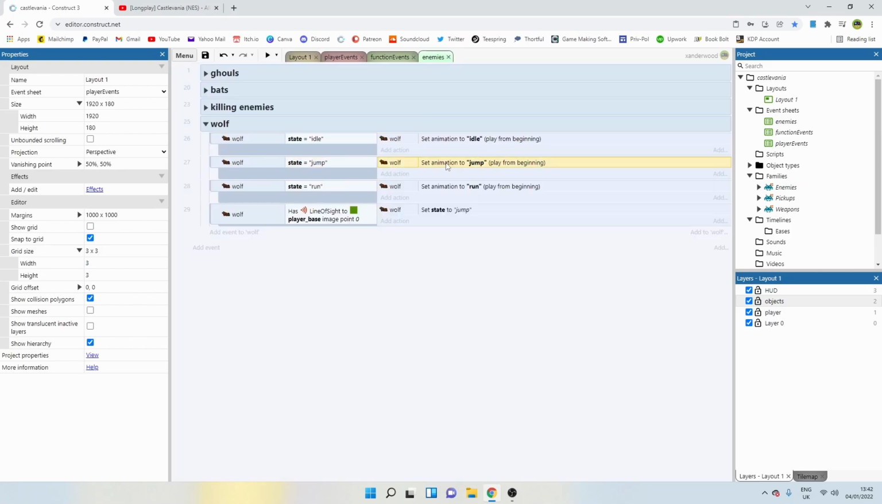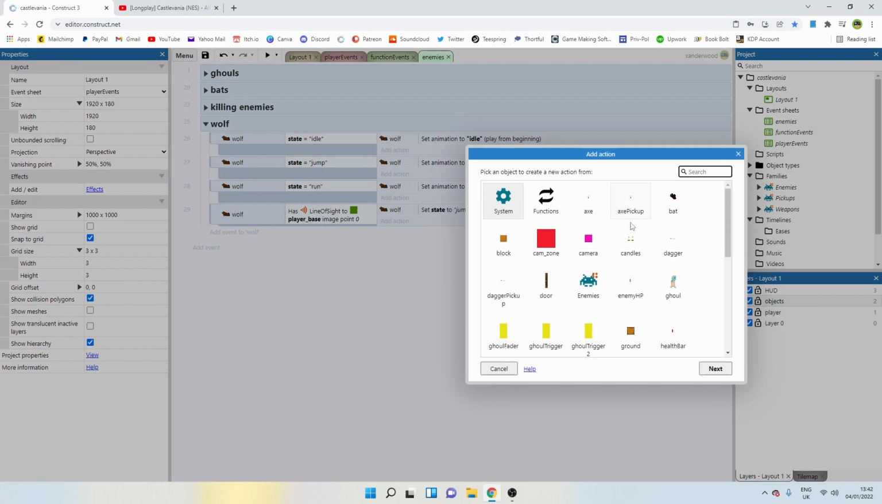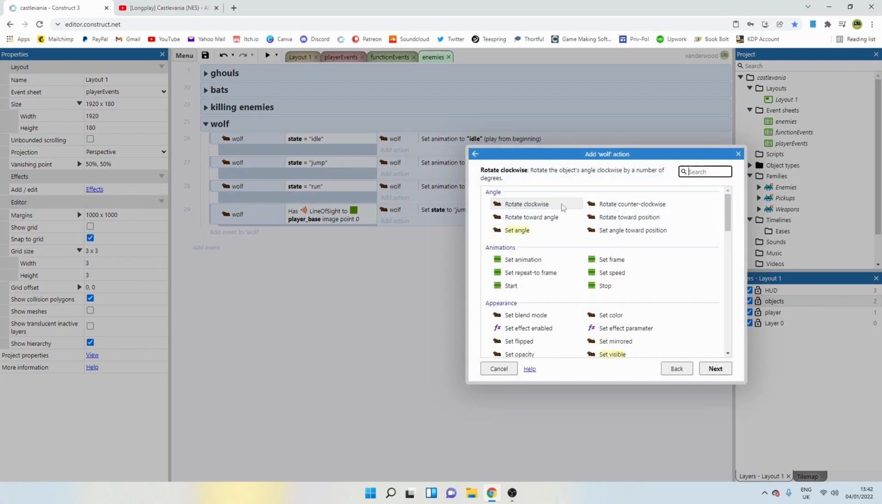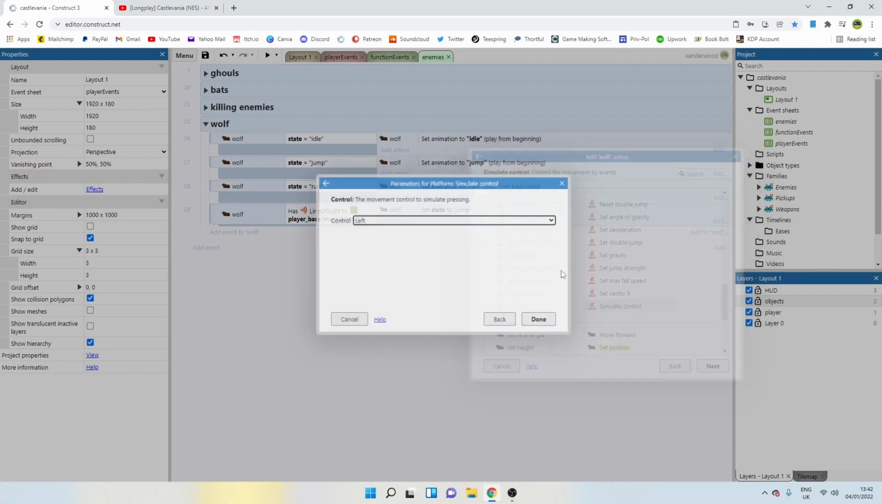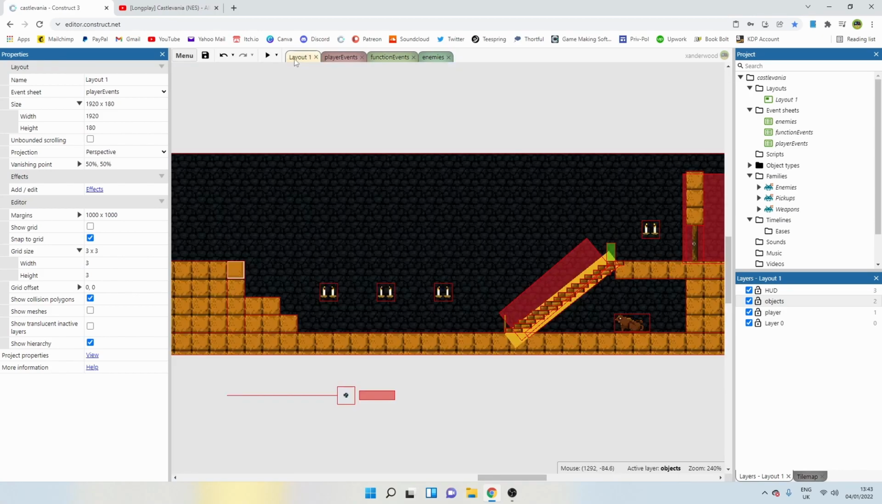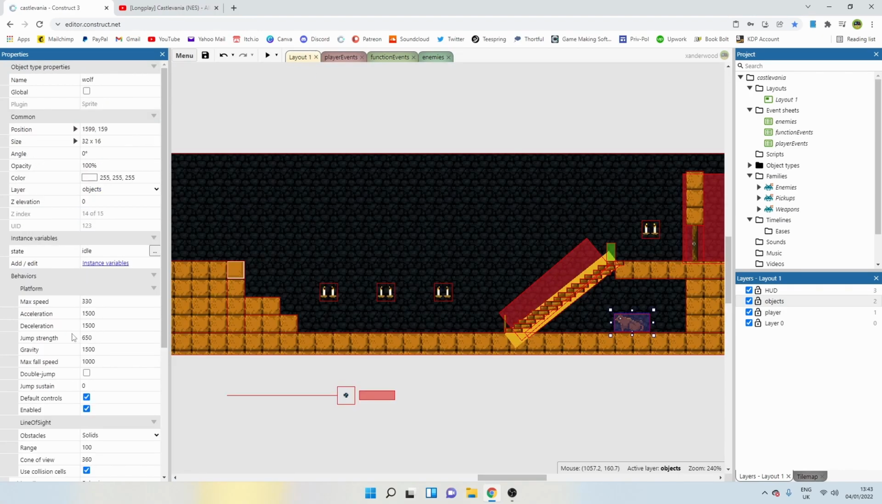So once we're in jump state, we're going to set the animation to jump, but we also want to perform an action. We want to say Wolf, and we want to simulate control, and we want to simulate jump. Now his jump at the moment is going to be way too high, because his jump strength is set to 650. So let's go ahead and set that to 200. Remember, the player's jump now is 400, so that's going to be half the height of the player.